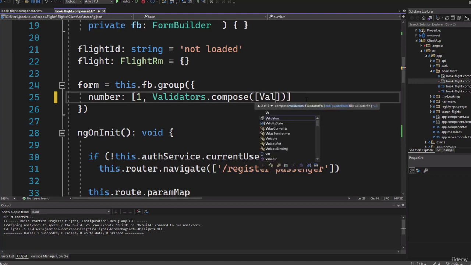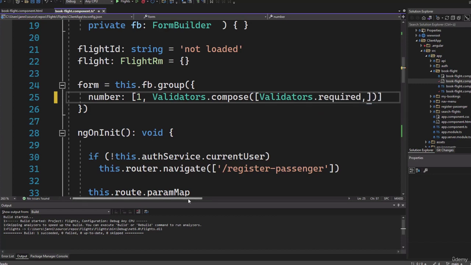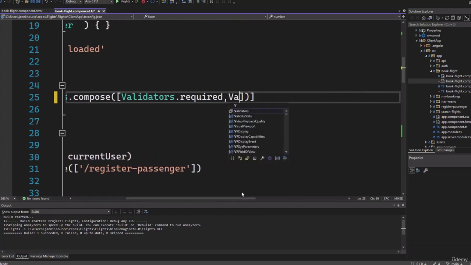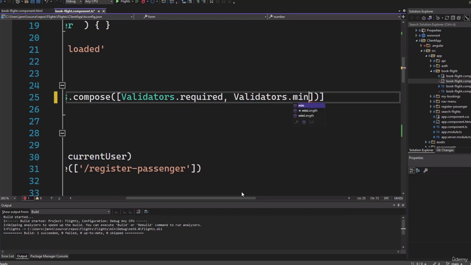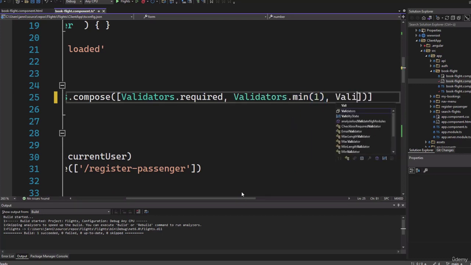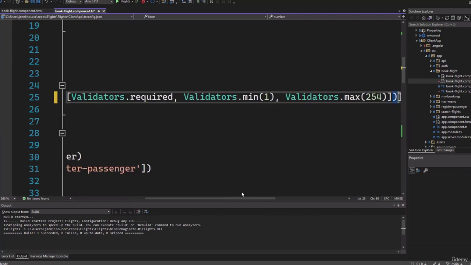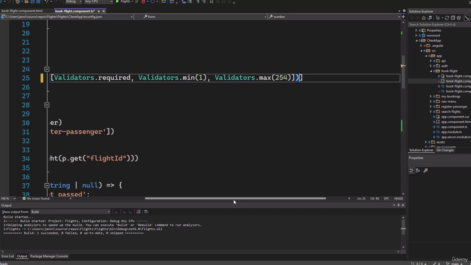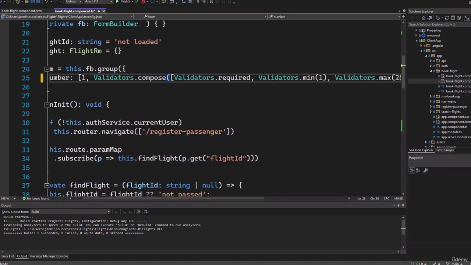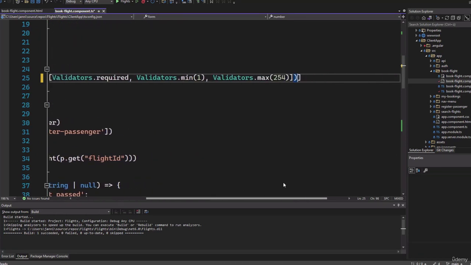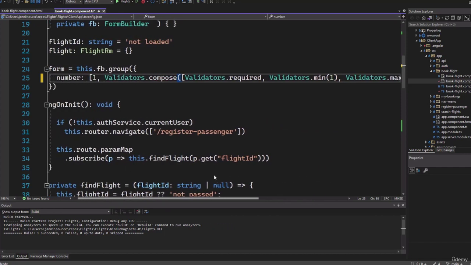And the first one is validators.required, like the one we had before. So we have required, validators.min, so at least 1, and validators.max 254, right? So exactly like the same values that we have also used in ASP.NET Core. So we got required, min, and max. I guess you can see in which direction that points.